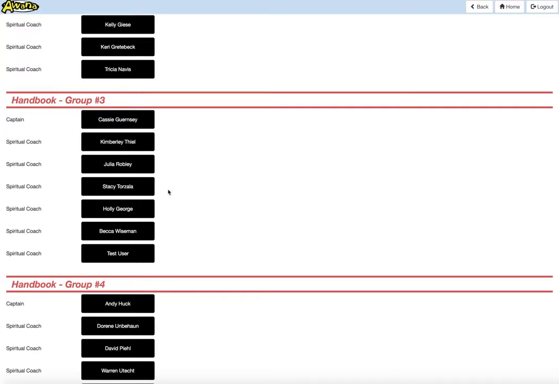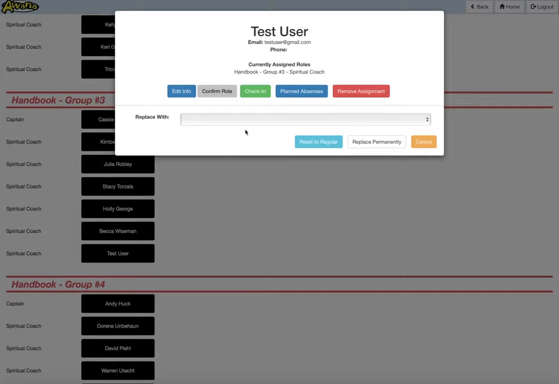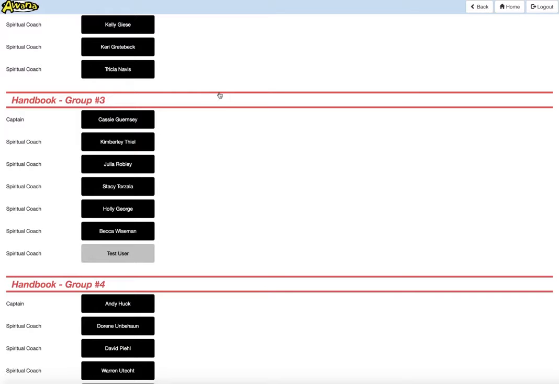Each of these slots is confirmed individually, and this is just your visual cue to say, okay, yep, these are the people who have confirmed. I've either talked to them, they've emailed me, or I know they're not coming, so I don't need to keep looking at them. So I'm going to go into test user, and there's a button in here called confirm role. I'm going to click confirm, and now that person is gray.